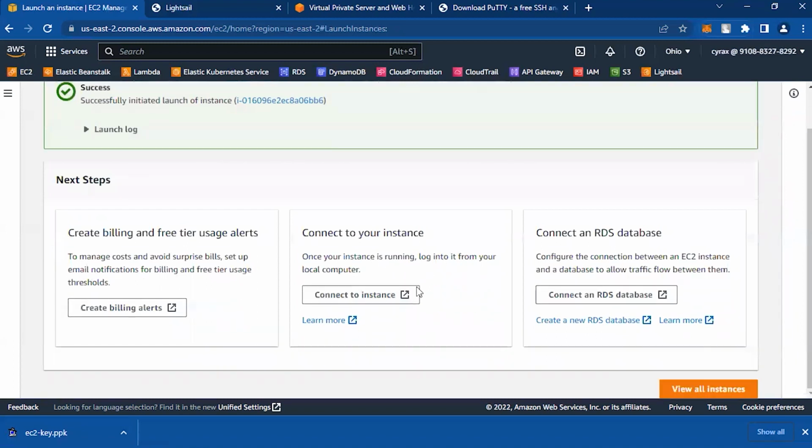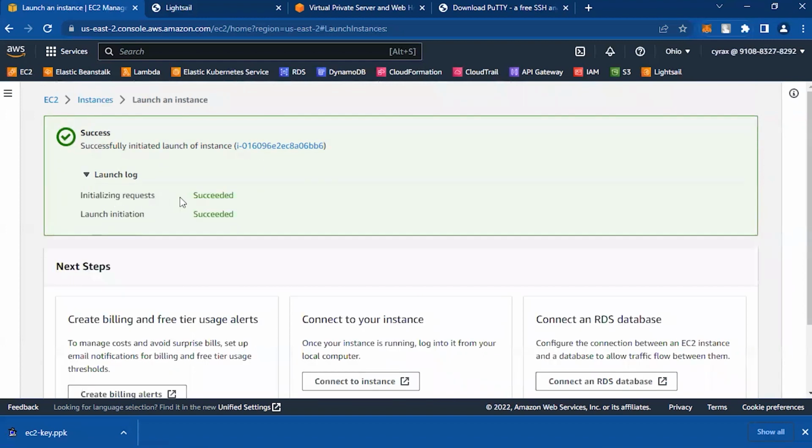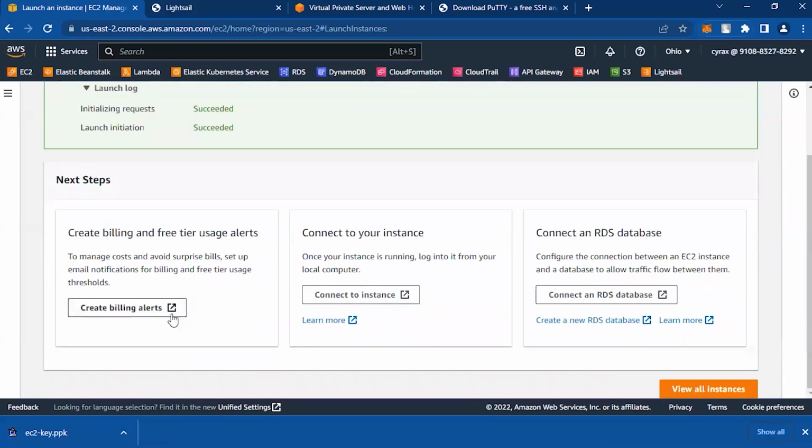AWS is easy to use. Everything is straight to the point. So now we've successfully initiated the launch of an instance. This is the instance name, I guess. You can check the logs if you want. It's successful. These are next steps in case you want to do some extra things, like connect to an RDS database, connect to your instance from a different computer, or set up billing alerts for free tier and all that. But we just want to view all instances.